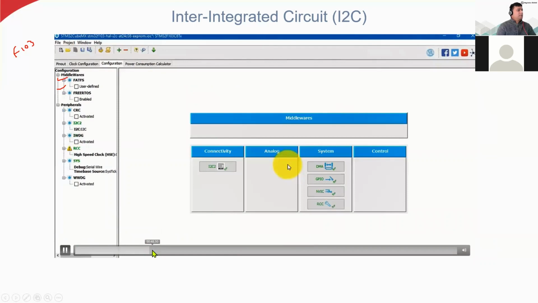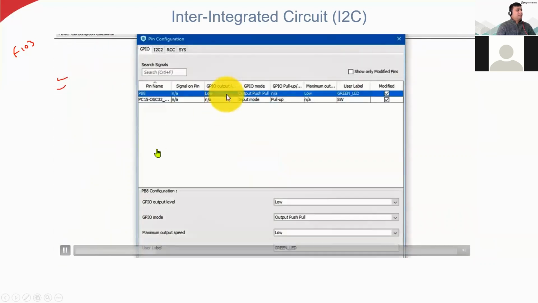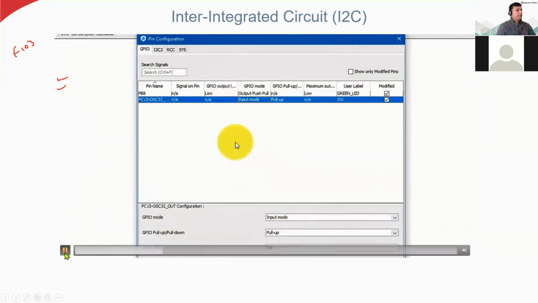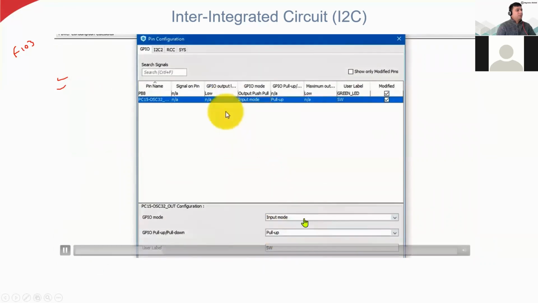And you go to the configuration tab, and now you go to the GPIO. In the GPIO, you have this PB8 that you had set up for the LED. For example, the green LED I have set up, and it's in the push-pull mode, not in the open drain. And this is in the input mode and the push-pull.